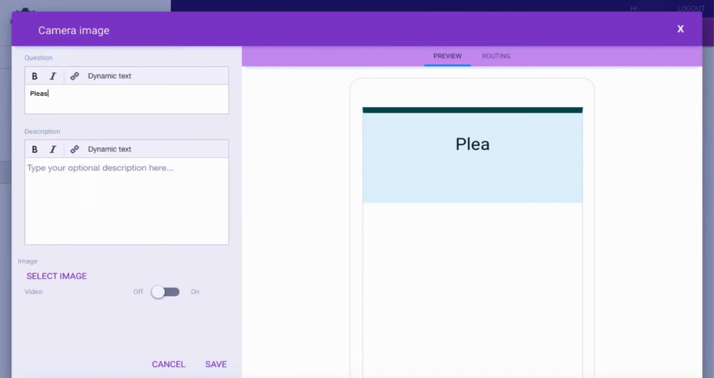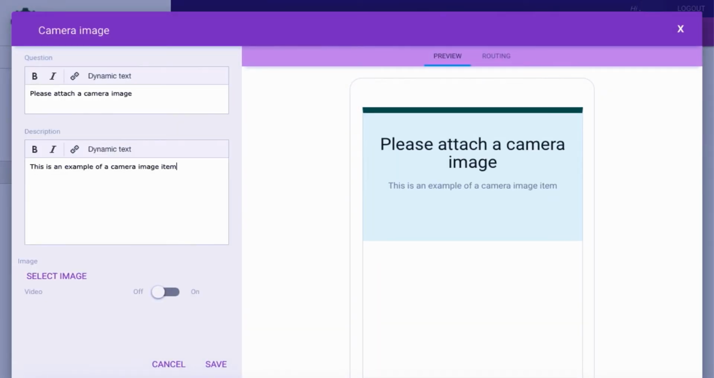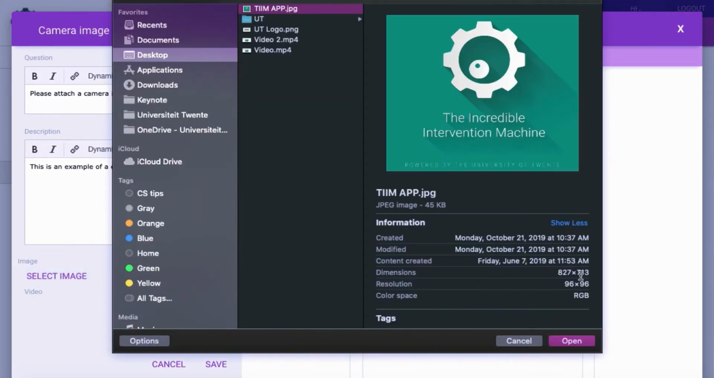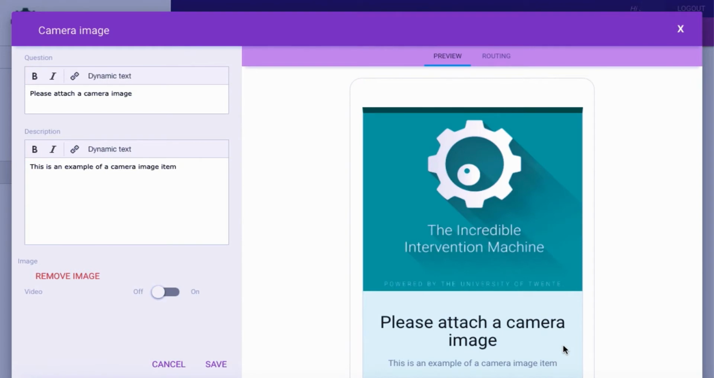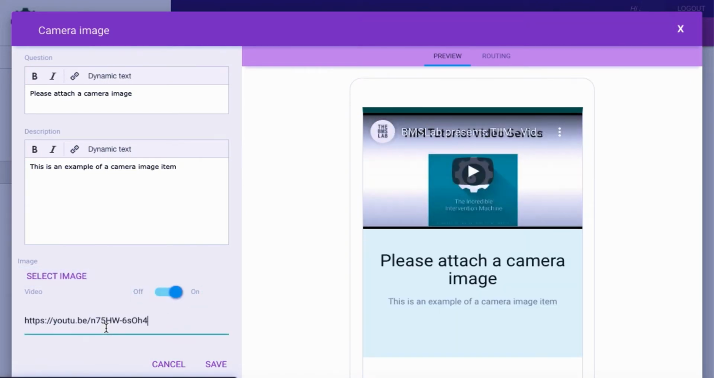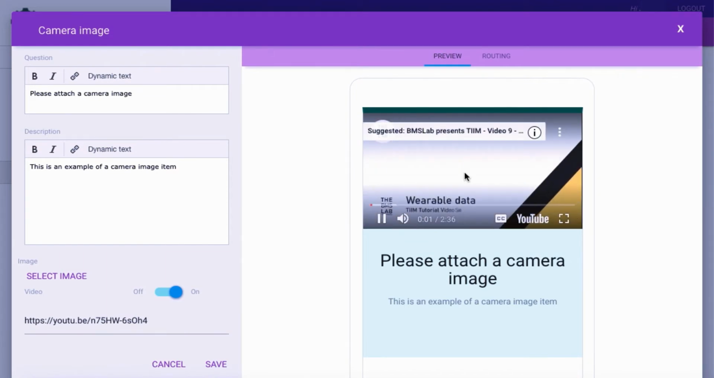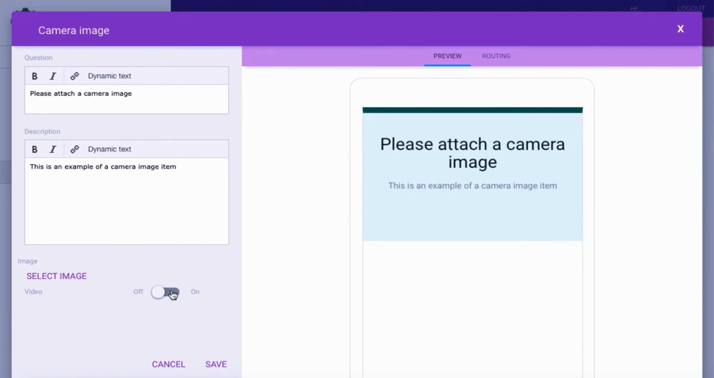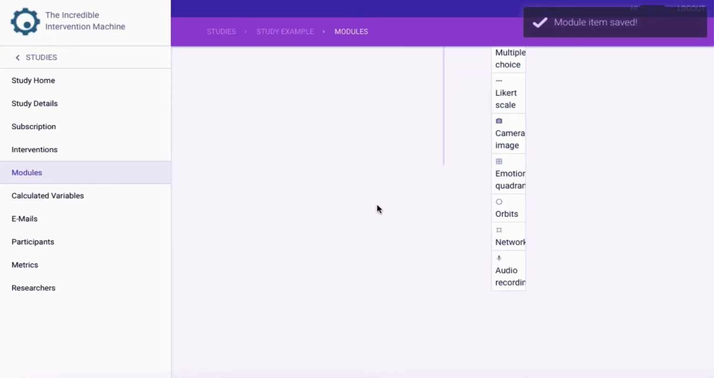Enter your question and optional description. If you prefer, you can add an image or a video, but it's not necessary. Then, press Save. Your camera image item is now saved in your module.